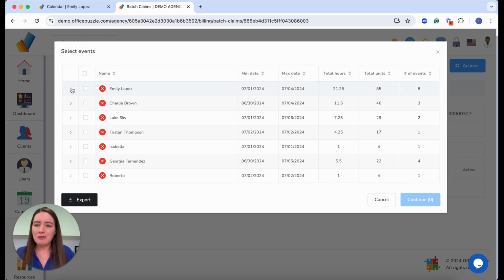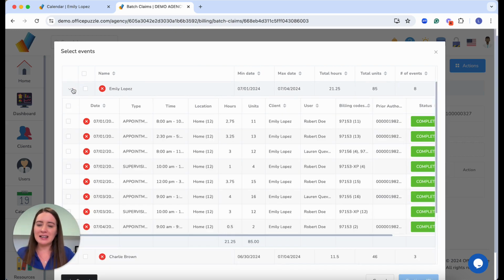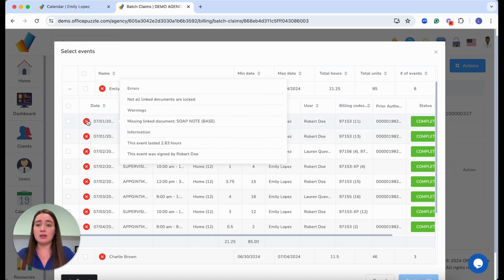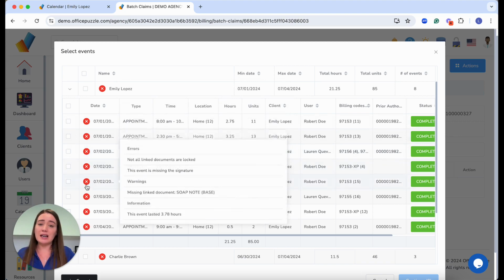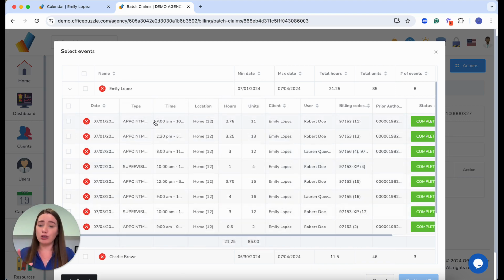So if I open here Emily, we'll see all the visits for Emily with all the time in, time out, location, the clients, the billing code, prior authorization. But again, we see that something is missing. So documentation in this case is not reviewed. That QA process at the agency level hasn't happened just yet. If we detect any other errors, we're going to show you here.